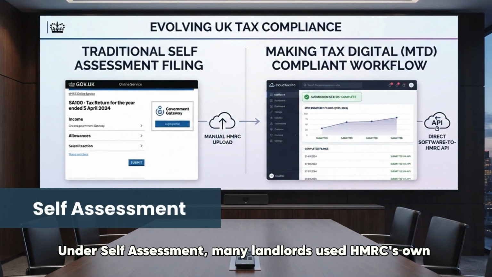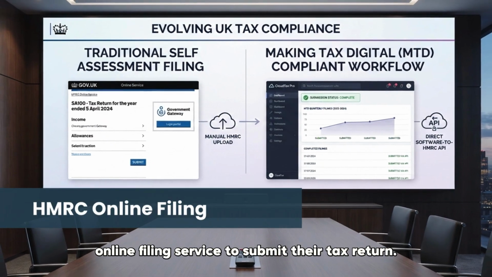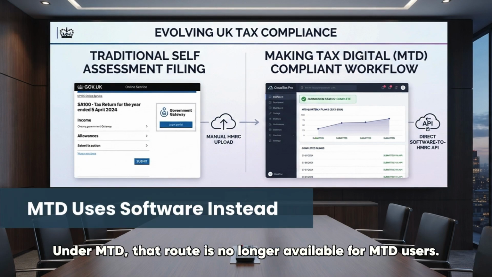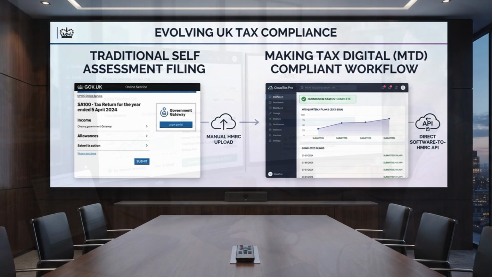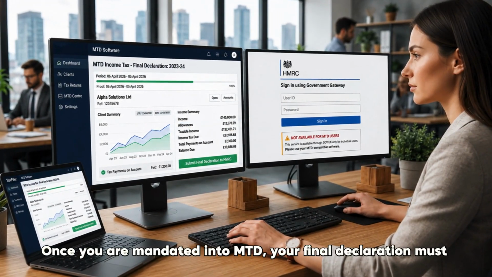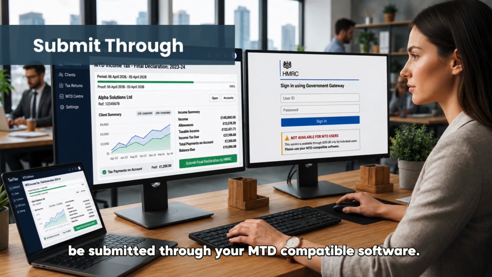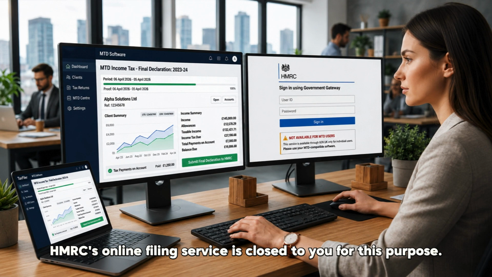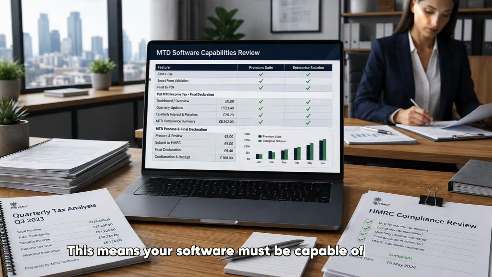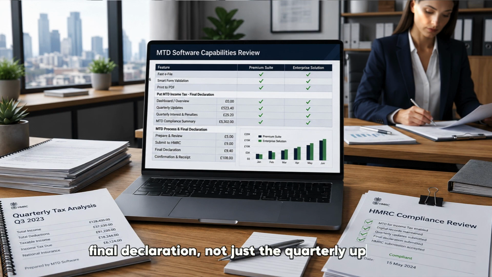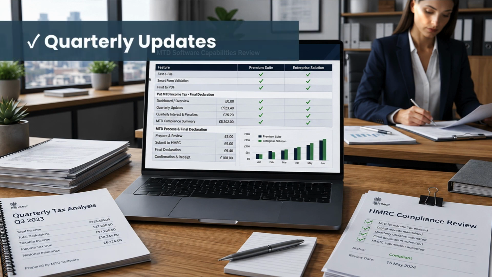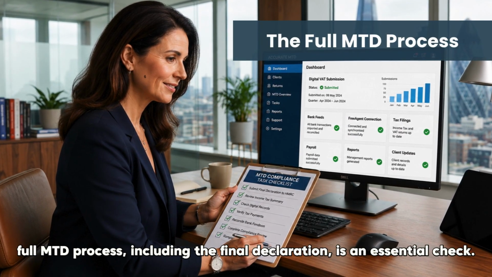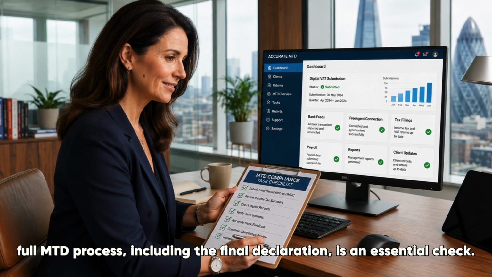Under self-assessment, many landlords used HMRC's own online filing service to submit their tax return. Under MTD, that route is no longer available for MTD users. Once you are mandated into MTD, your final declaration must be submitted through your MTD-compatible software. HMRC's online filing service is closed to you for this purpose. This means your software must be capable of filing the final declaration, not just the quarterly updates. Before committing to any software, confirming that it covers the full MTD process including the final declaration is an essential check.